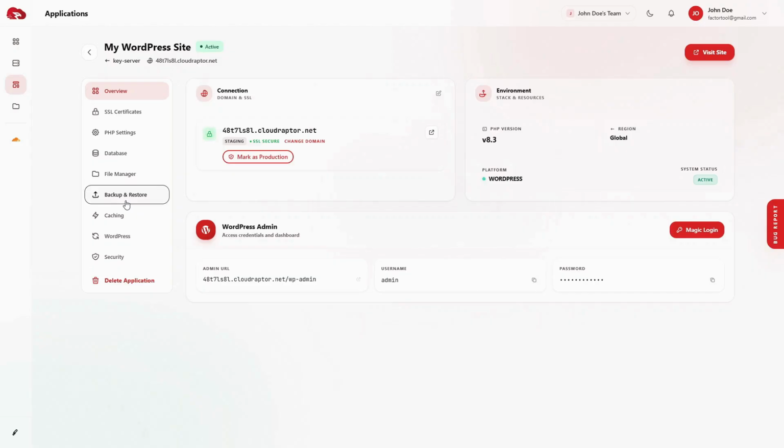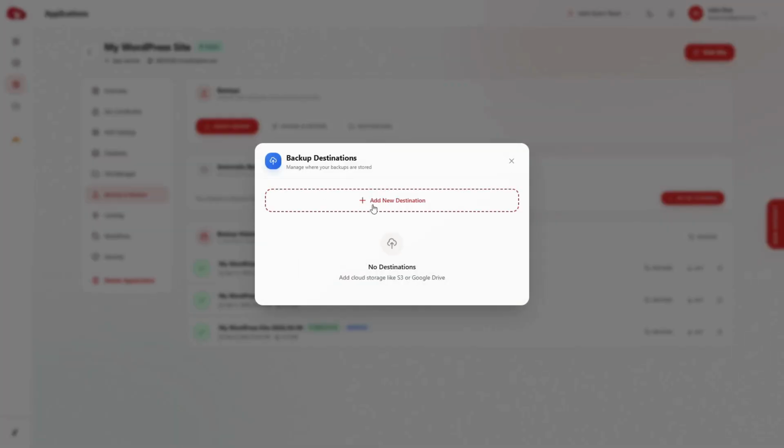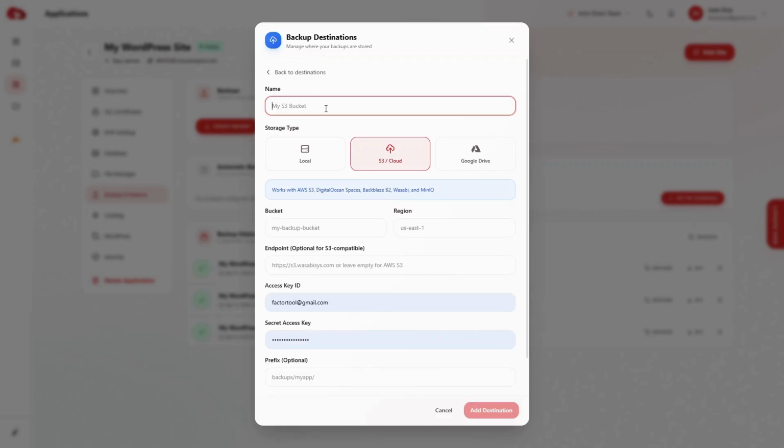Go to the Backup and Restore tab, then click on Destinations. This is where you can configure a new backup storage location. Start by giving your destination a name, something easy to recognize like My S3 Bucket. Then choose your storage type.